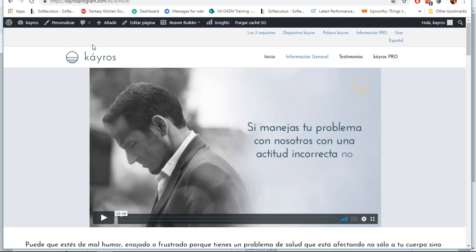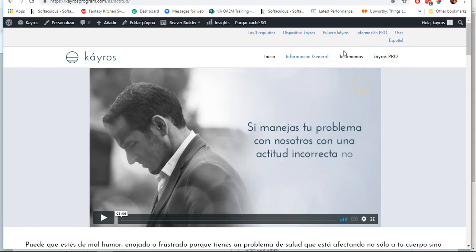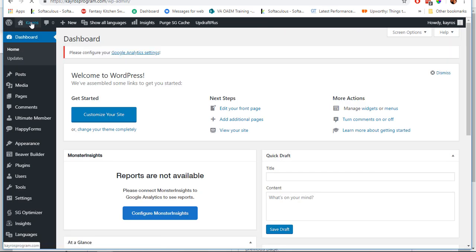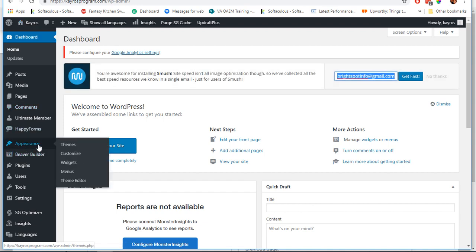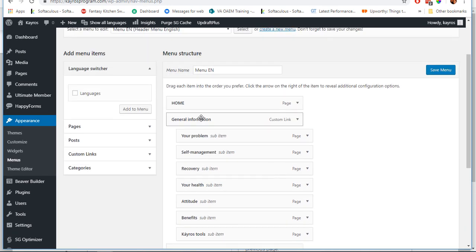In terms of, let's see here, plugins. You know what? Let me go back here in menus first. We made a lot of changes to the menus. To get to the menus, go to the dashboard, which is here. Go to Appearance, Menus. Here's where you can change your menus. Here's your home, your general information, all the little submenus.